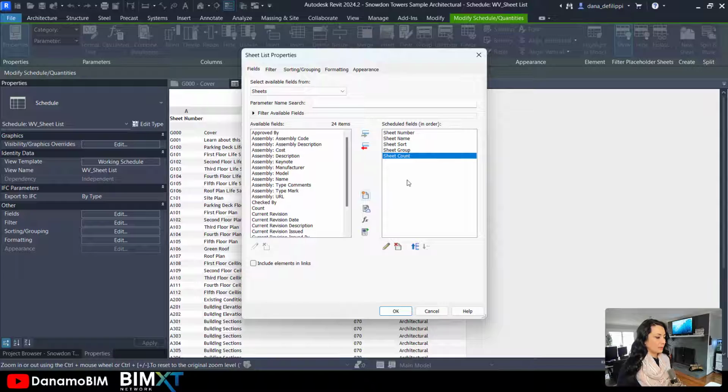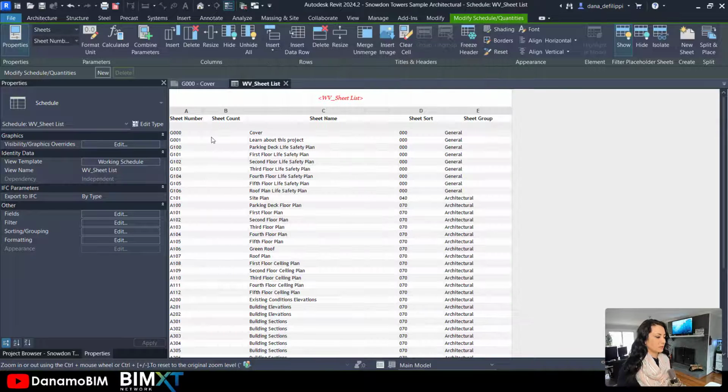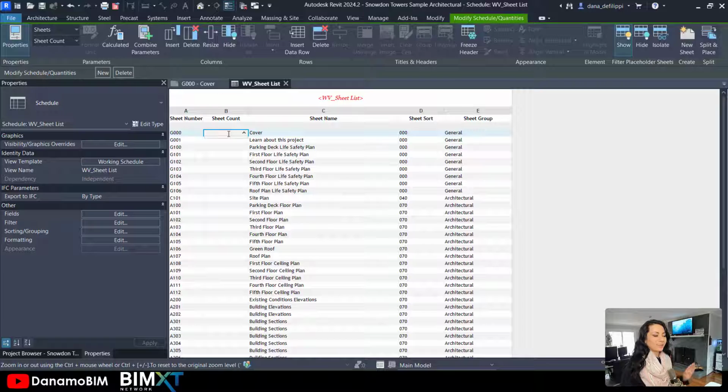I'll hit OK, hit OK again, maybe move this up next to the sheet number, just so that I can see it next to the sheet number there. And now we have a sheet count parameter that takes a text value, right? We can type in anything in there, but we're going to have Dynamo populate that for us. So let's jump into Dynamo.